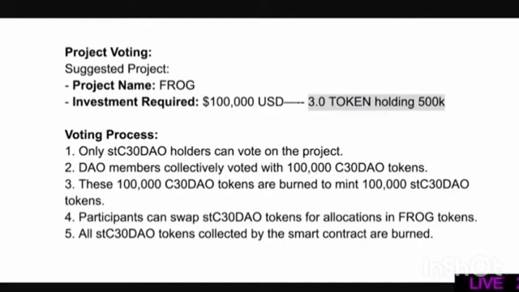So what will you do? You will go on VOS and you will click on swap, and every one of you will receive C30 DAO tokens. From your VOS back office you will swap, and you will receive 100,000 tokens. One token is $1.